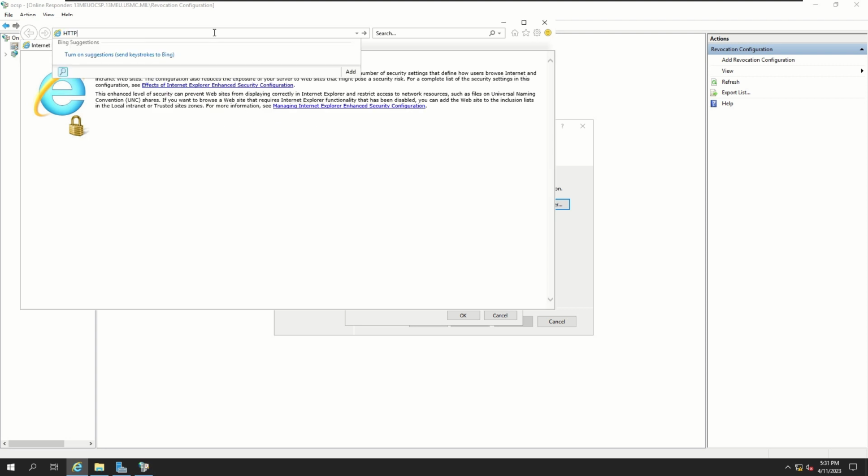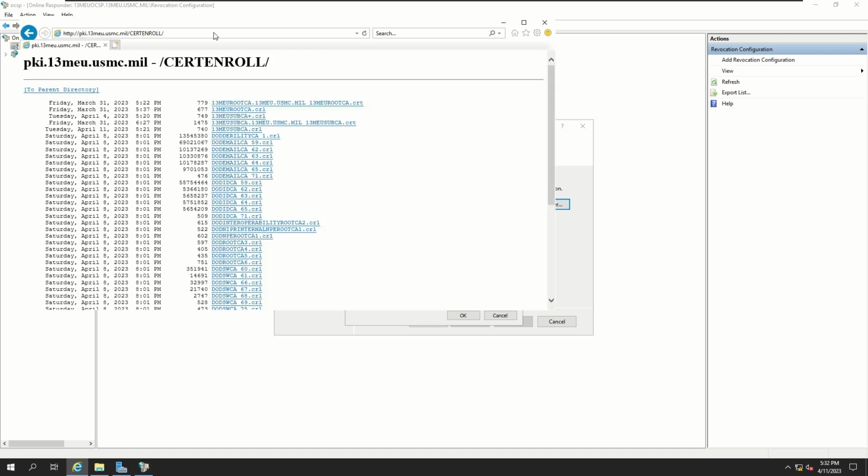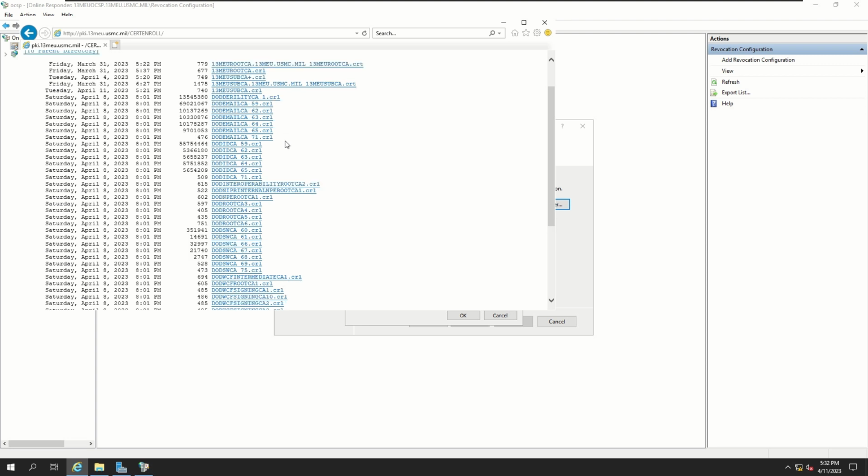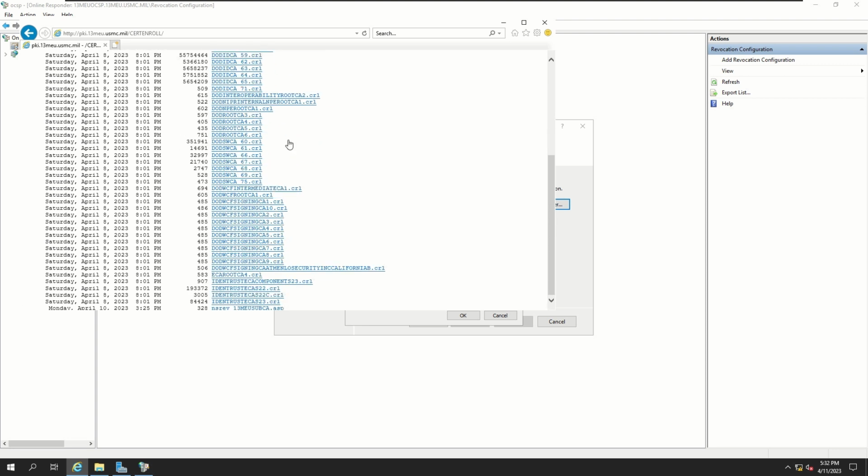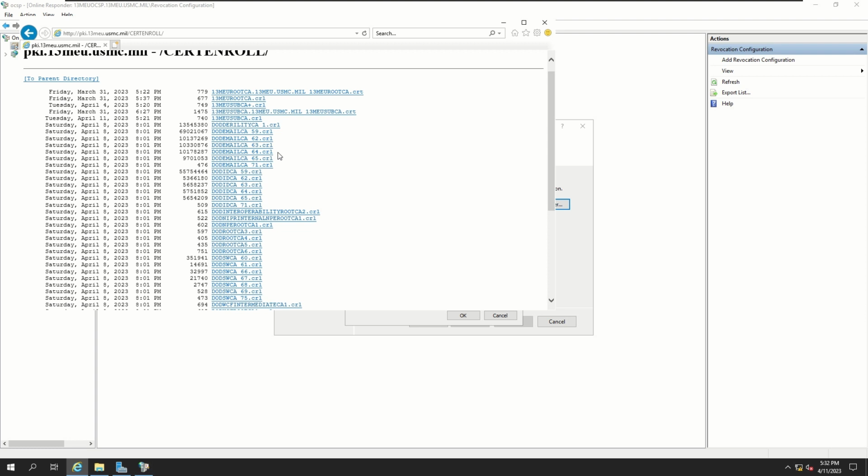http://PKI usmc.mil/certain role. All right, and I'm going to locate the CRL for the certificate that I am configuring right now, which in this case is my root CA3. So I'm going to locate it, and I'm going to copy that URL that I see on the bottom left of Internet Explorer.